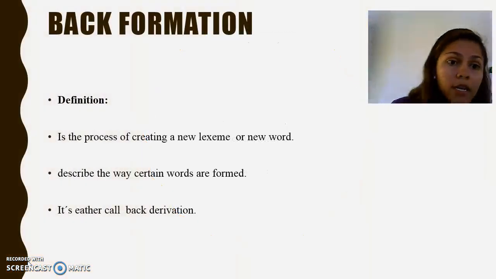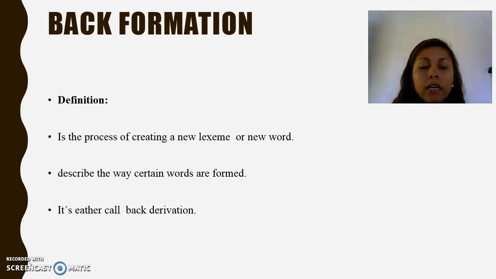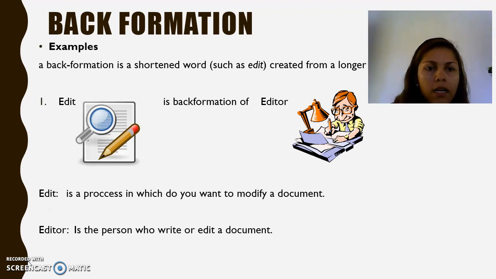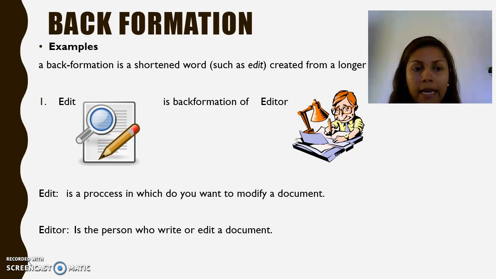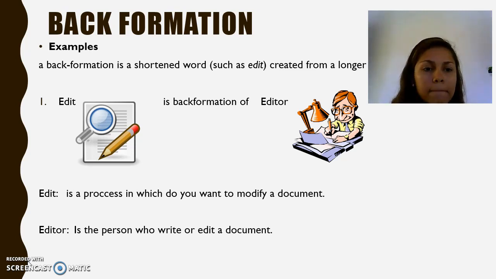What is backformation? It is the process of creating a new word. It describes the way certain words are formed and is also called back derivation. A backformation is a shortened word, such as edit, created from a longer word, editor. Edit means to modify a document. An editor is the person who writes or edits a document. This is the difference between edit and editor.